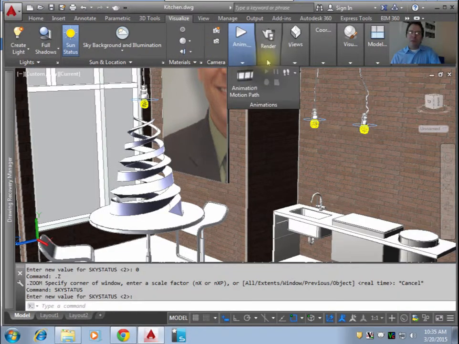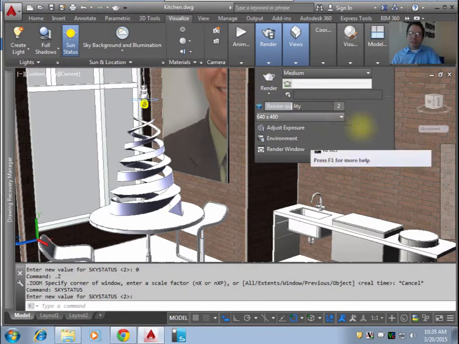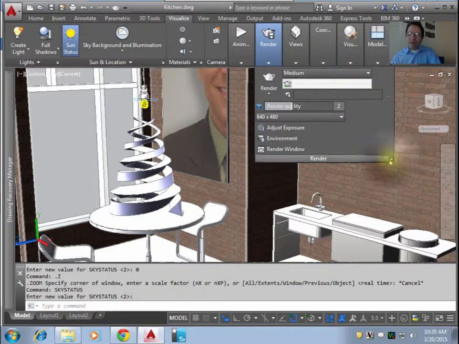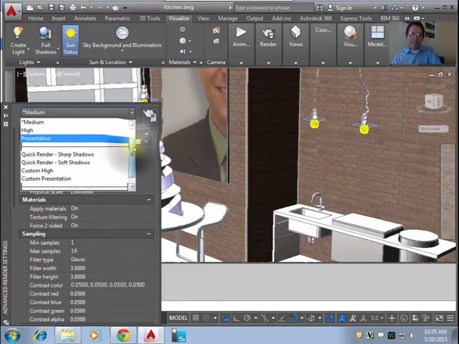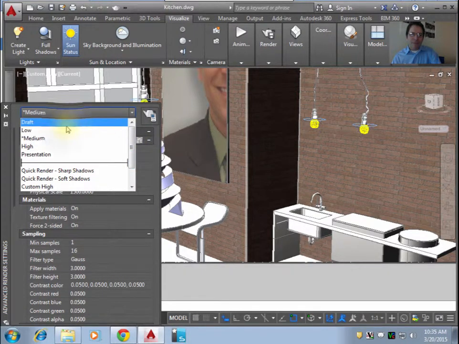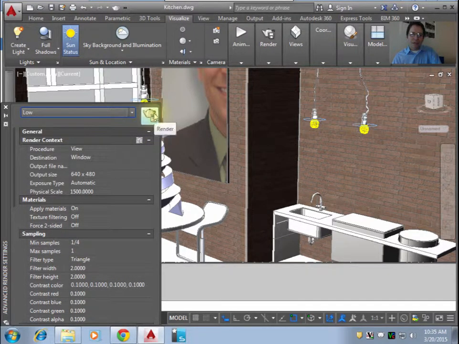And then when we do our render, I'm going to start by doing a quick draft render. Keep in mind these computers aren't super powerful, so in fact I'll do a low render first here.